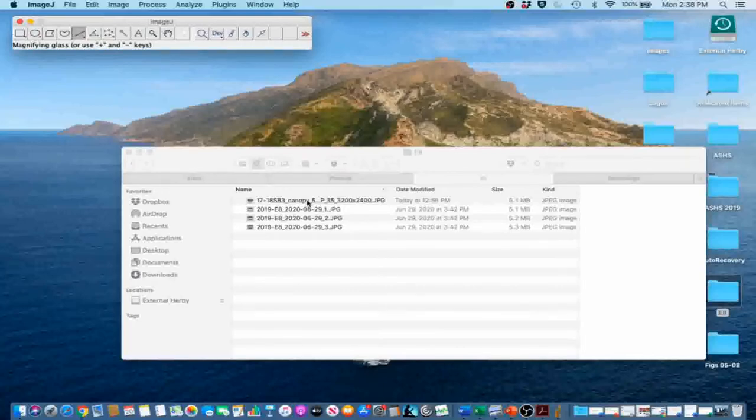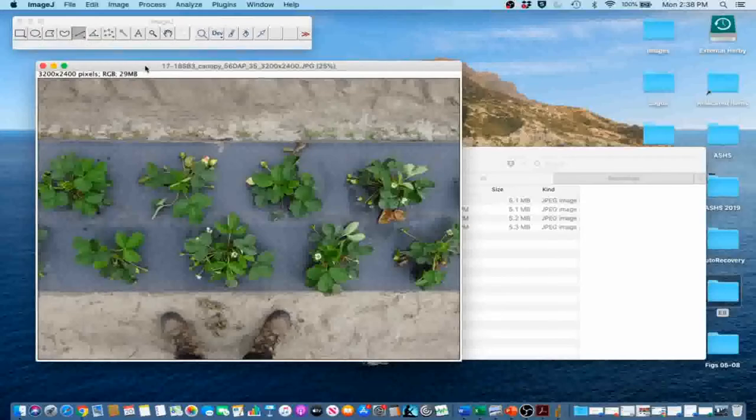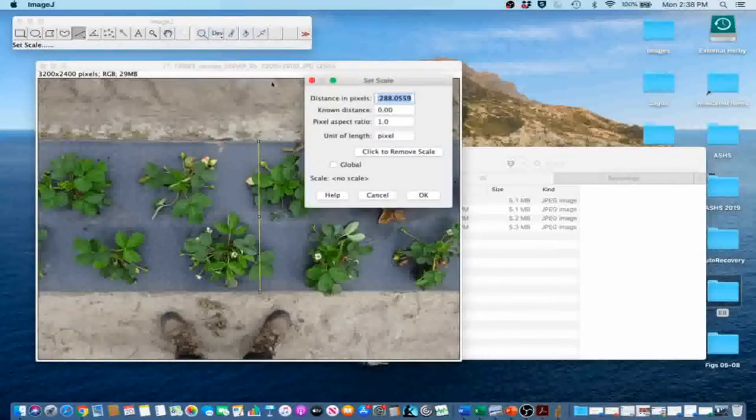In order to scale your images when you know the scale of your beds, first open the file. This is an overhead photograph of strawberry plants. After your file is open, select the straight line tool in the ImageJ graphical user interface and draw a line to an object of known size, in this case the bed width. Go to Analyze, Set Scale to set the scale of the line you just drew. In this case, previous work has been done and we know the known distance is 71.12 centimeters. We're going to leave Global unchecked and click OK.